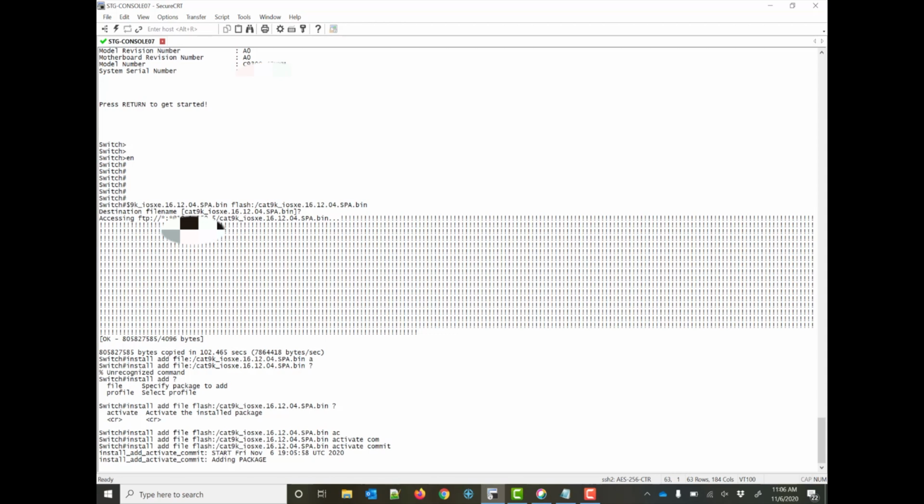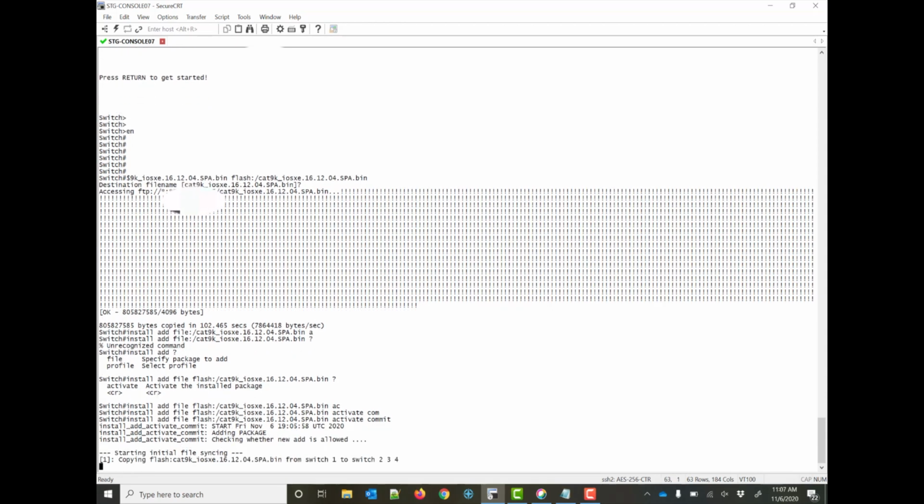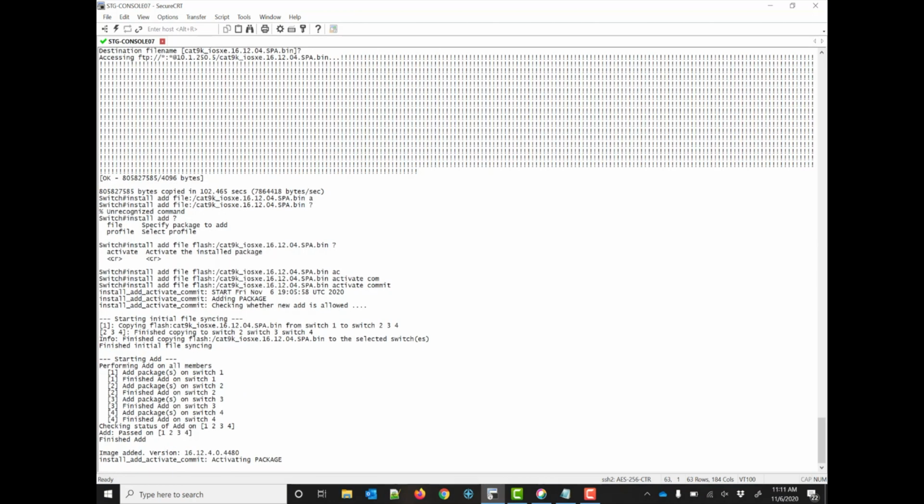Now, we'll see what we're launching that. So the first thing it'll do is take that binary and install it on all of the switch members. So in this case, we have four switch members in the stack. So all four of those members are getting that so that in the future, if they ever become master, they have the image. Got it.